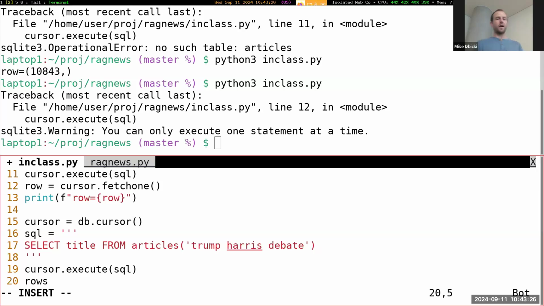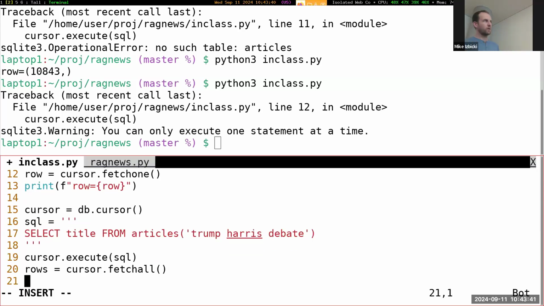In this case, I'm expecting more than one row. I'm thinking there's going to be more than one article that talks about this. So I'll say rows equals cursor dot fetchall, now fetchall instead of fetchone. This gives me an iterator in Python. An iterator is something that you can do a for loop over.